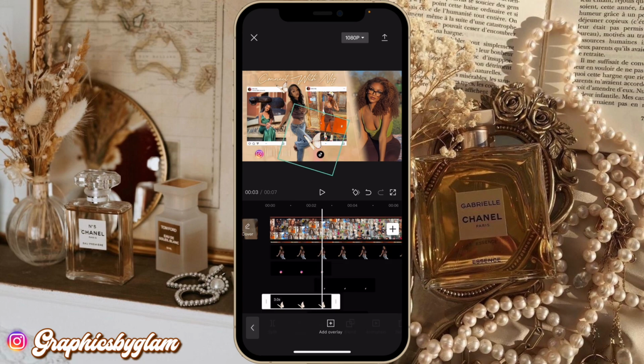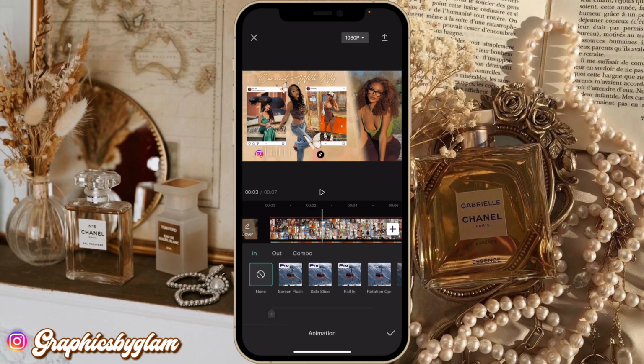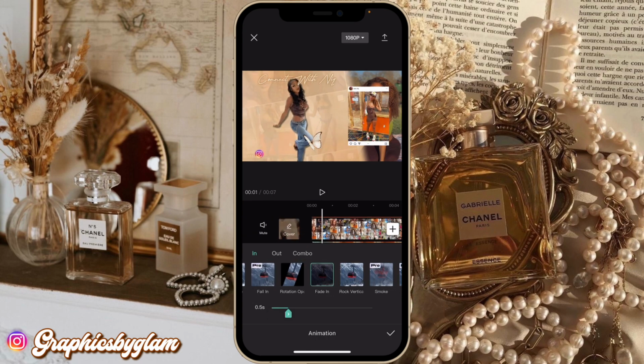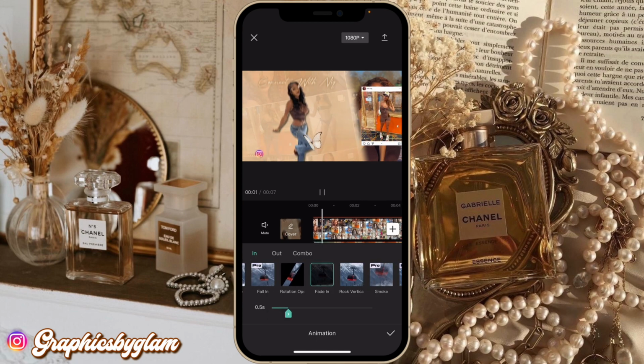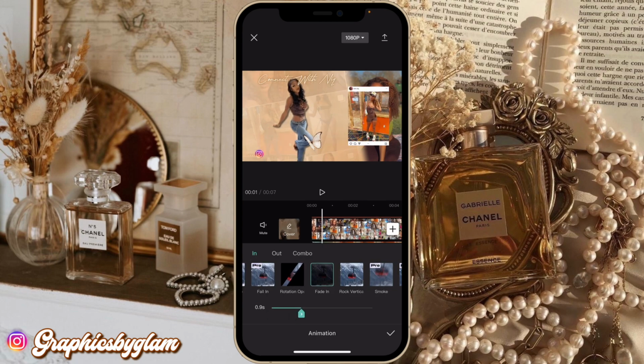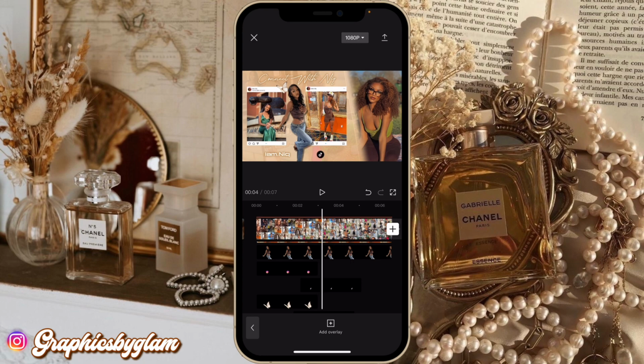And then for the animation for the butterflies, it was just a fade in. And the same thing for the social medias. They were all at fade in, but they were at 0.9 seconds. Okay. Now let's move on to the last part of this intro.